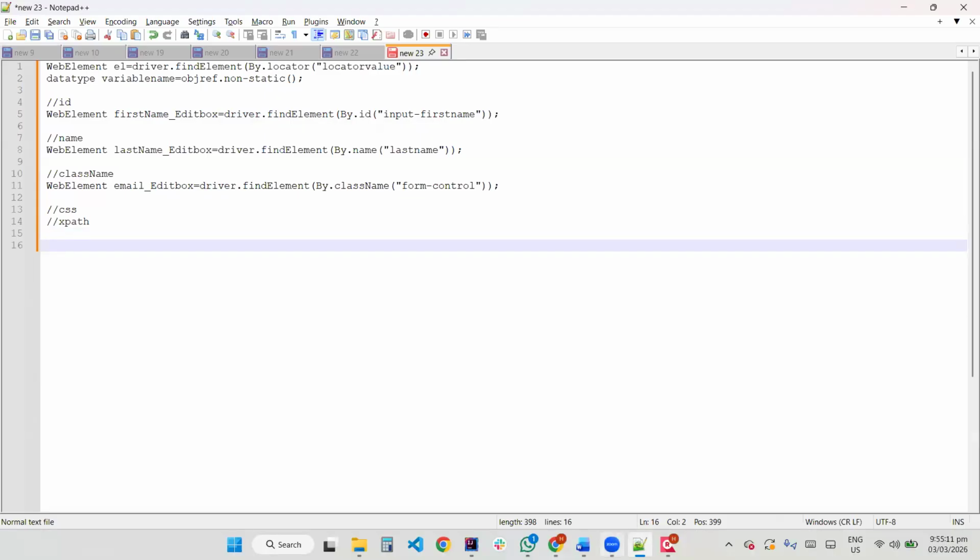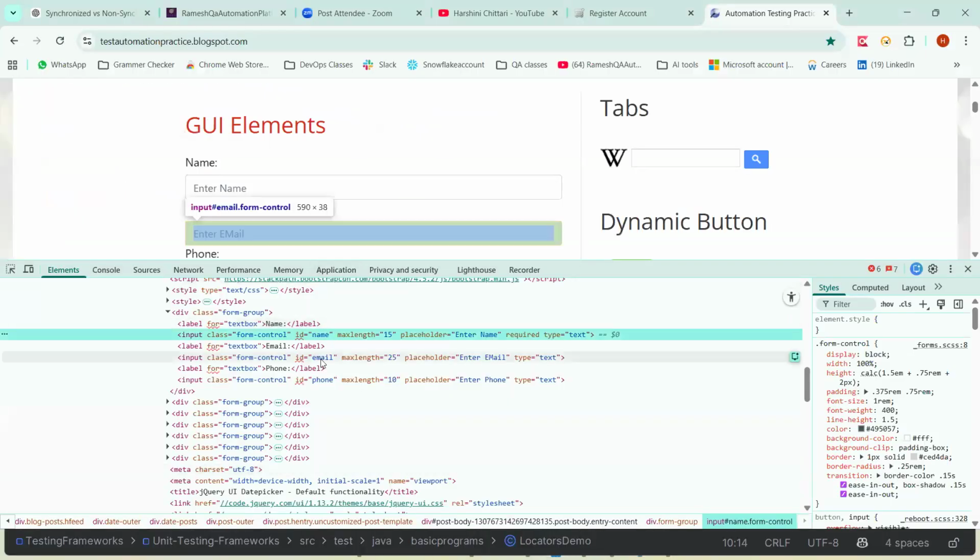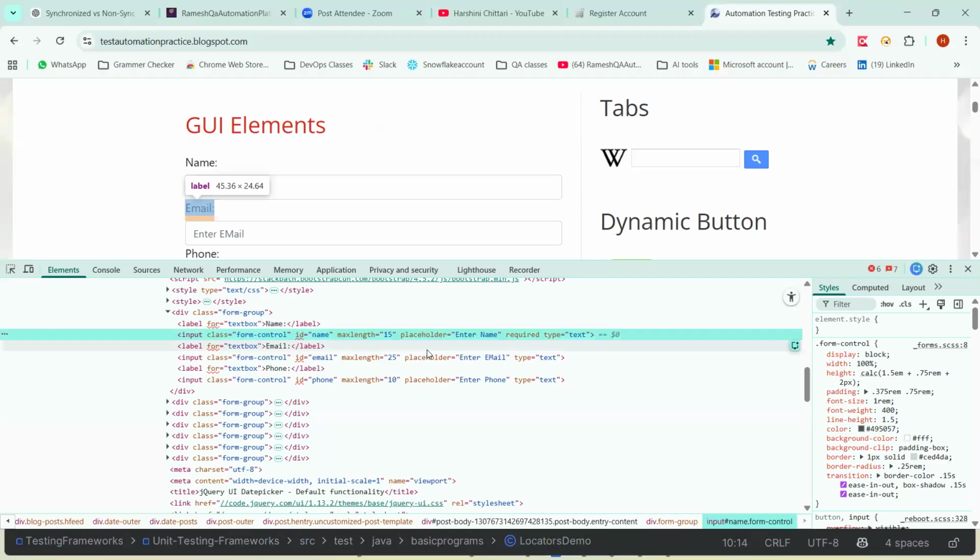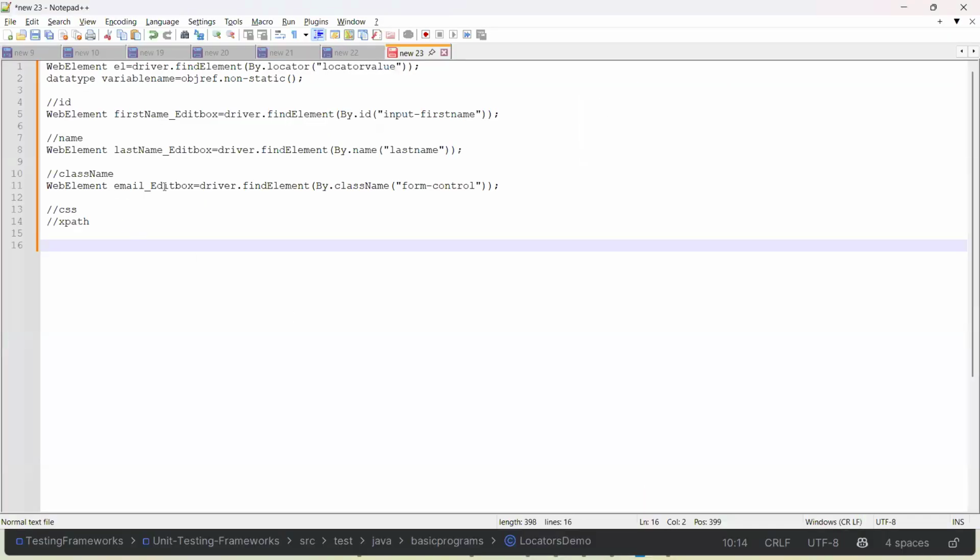So class name is a locator, right? In that example, you have mentioned form control is a common attribute value, right? So if it matches all those elements, the test case will fail. For example, I have shown you, for this email edit box, there is a class attribute with a class name value. For class, the locator will be class name, not class. We should use class name, then the class value. That's it.